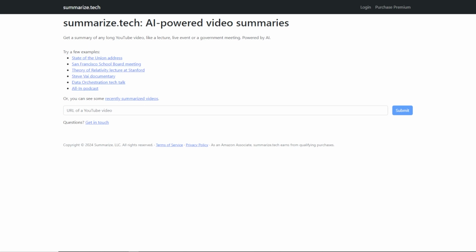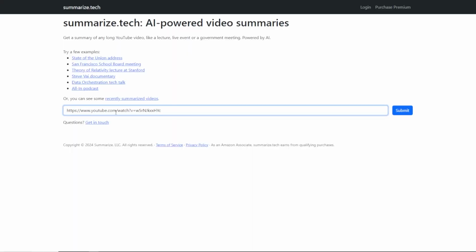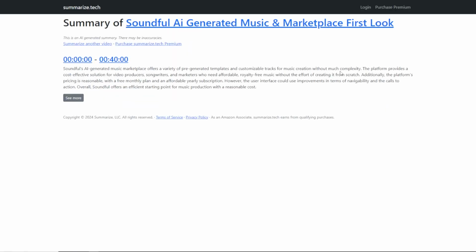I've already prepared a video here. We're gonna go ahead and copy the video and paste it in and click on submit. Wow, that was extremely fast. It was able to generate a synopsis of this video within seconds, so that's a plus. Okay, let's take a look at the interface here. It gives us a few options.